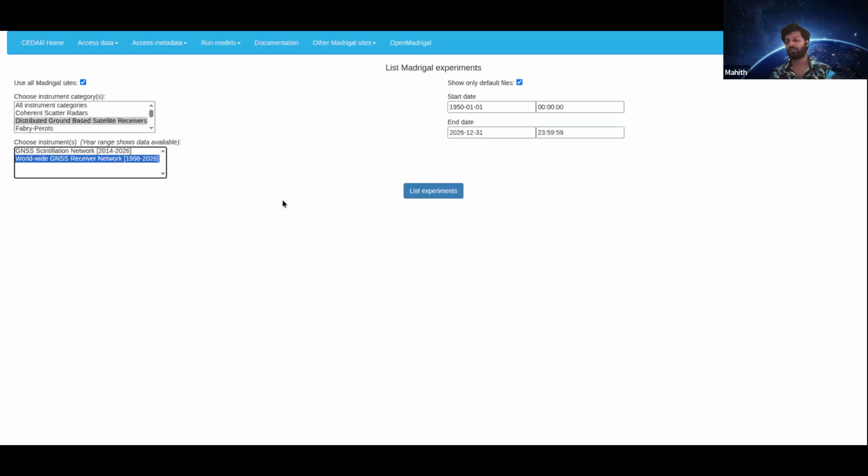That's the GNSS receiver network from across the globe, where you would get the data for TECs. And you can see the data actually dates back to 1998. So that's a very big wealth of data. If you want to do statistical studies spanning multiple solar cycles, then you can use the data from Madrigal to do statistics over, how much is that? 25 years or more. So your data from 1998 to 2026, so recent data.